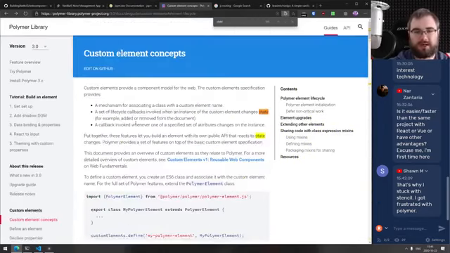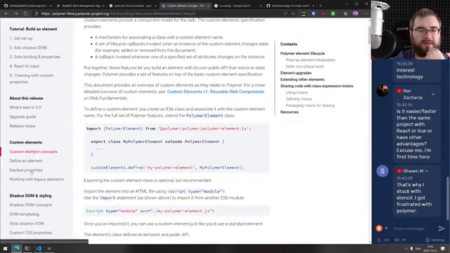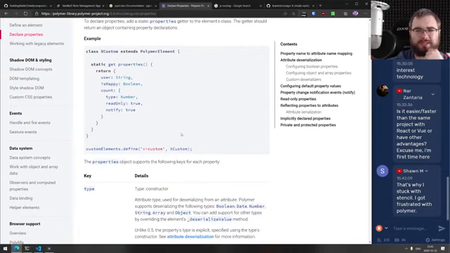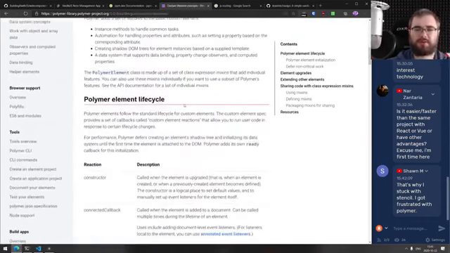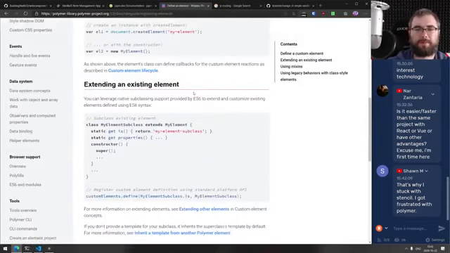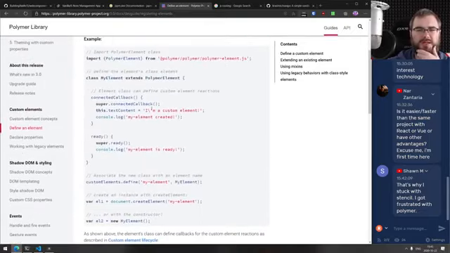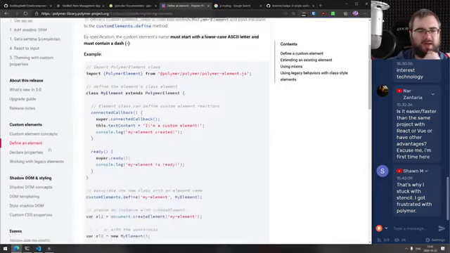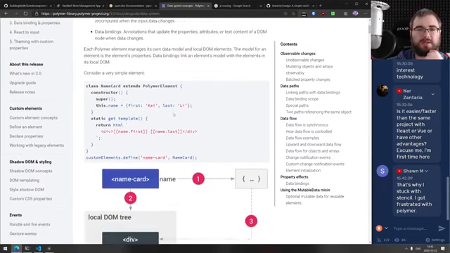There, okay, state. How do I... the lifecycle callbacks, custom element concepts, define, declare properties? I assume properties is more like literally properties, right? So where is custom element concepts? Yes, so okay, this is not it. Define an element, state. Return, get properties, constructor. So is there a way to do it dynamically? Shadow DOM and styling, events, data system. There you go. Okay, so it's a separate page.